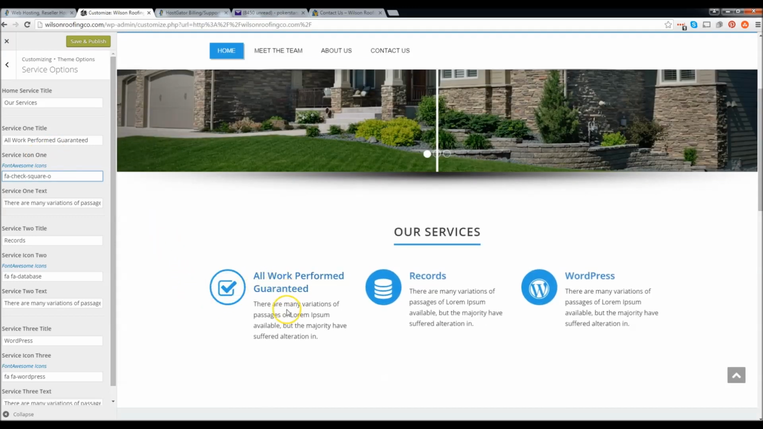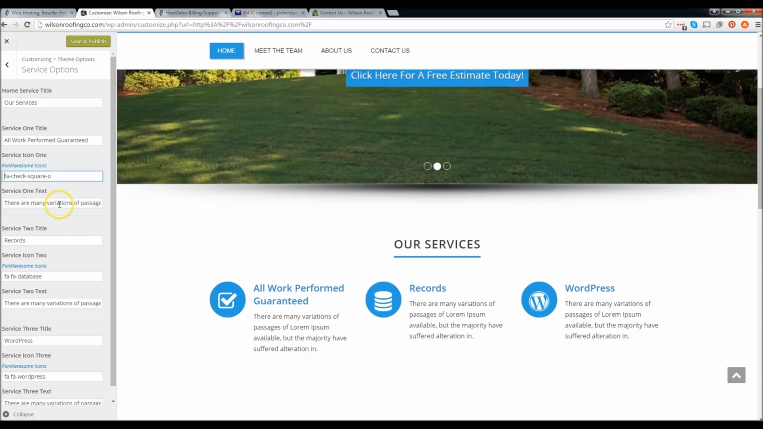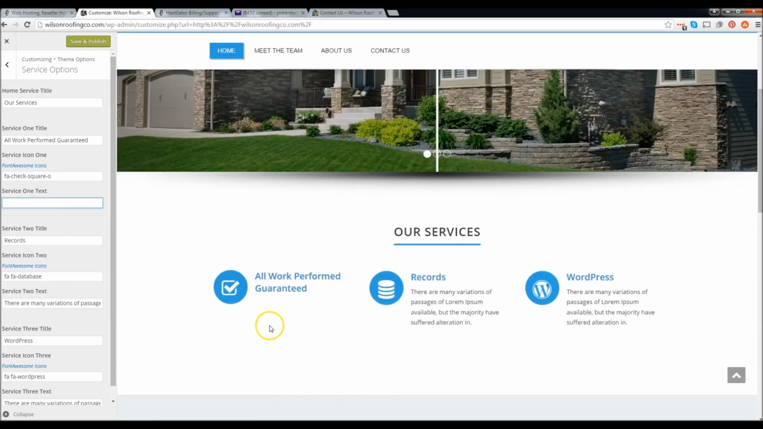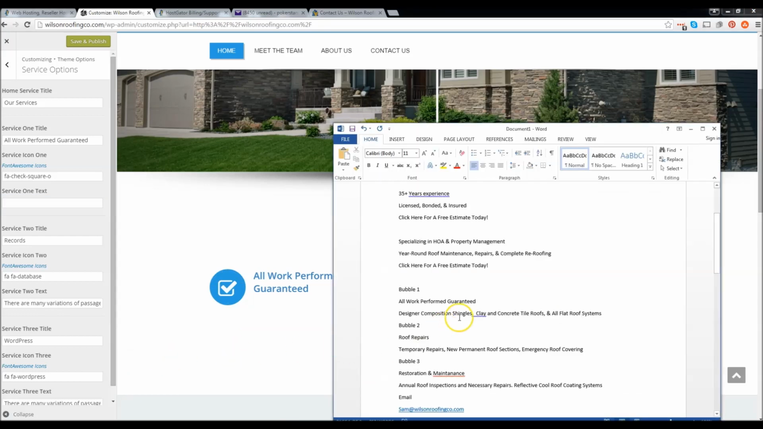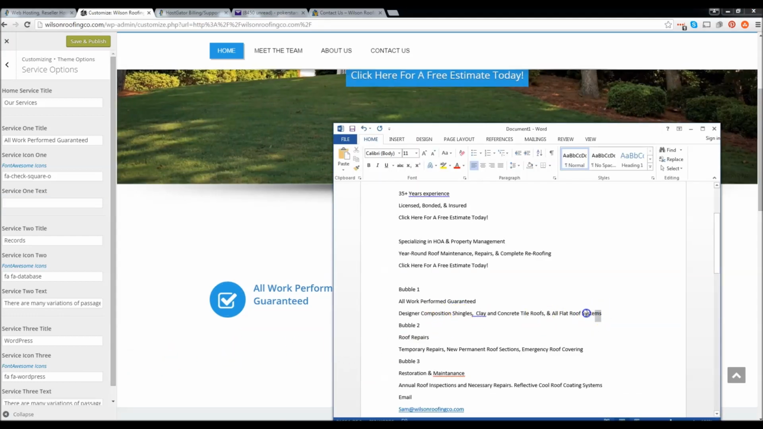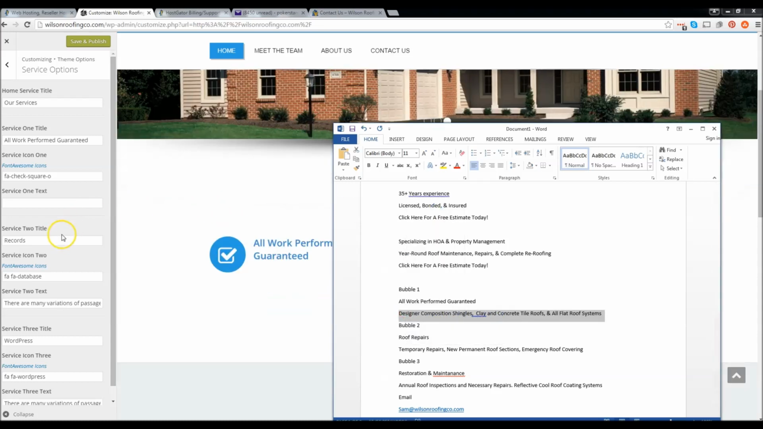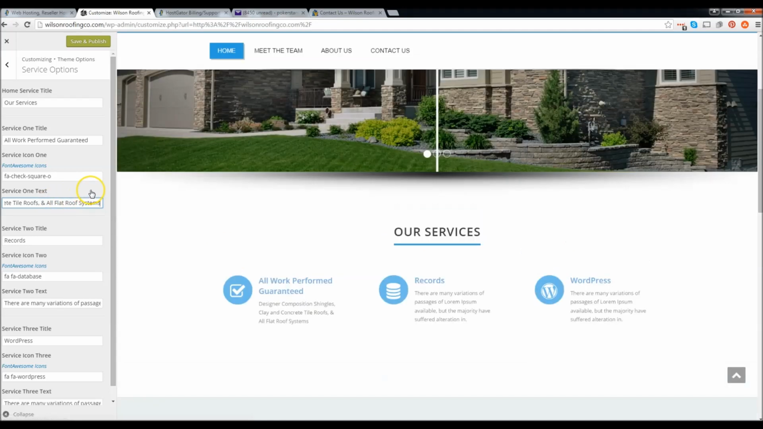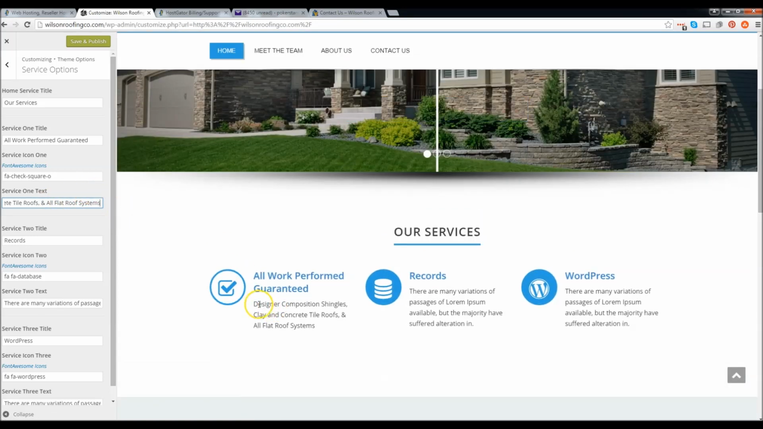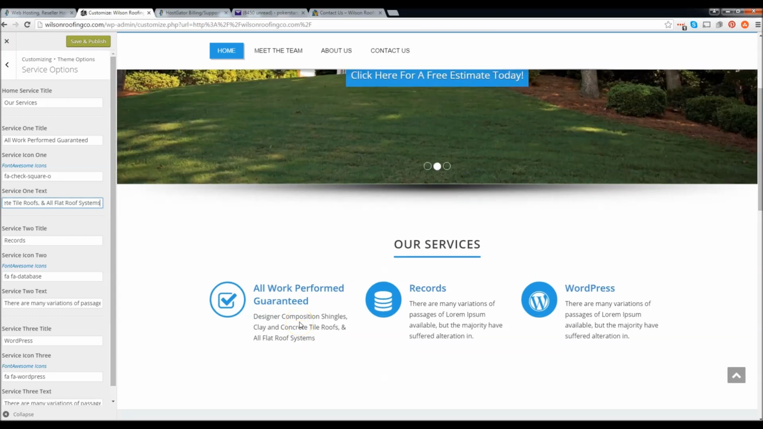All work performed guaranteed. All right, so once we're done, I'm going to go to the service 1 text, which is this section right here. I just deleted it, and I have my own text I'm going to put in there. You're going to have your own text that you're going to put in there. Copy this. Designer composition shingles, clay and concrete tile roofs, and all flat roof systems. Whatever that is, that's what we guarantee.